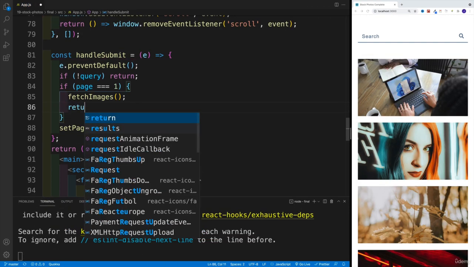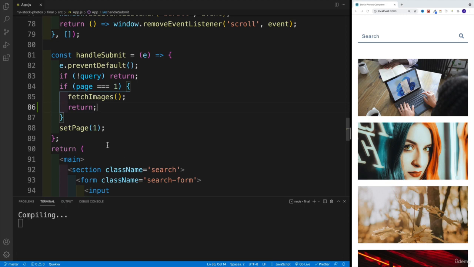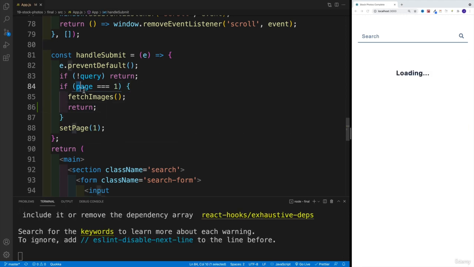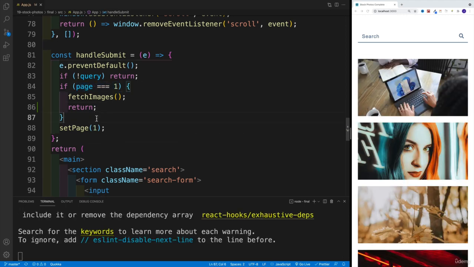And optionally, we can also add a return here. Just keep in mind that we're running this if the page is equal to 1. So it doesn't really matter whether we run this set page 1 after it or not, because since this is 1, it's not going to affect anything at the end of the day anyway. But just to have cleaner code, let's go here with the return, where we don't invoke this set page if the page is already equal to 1.